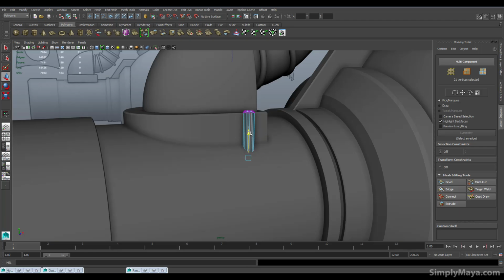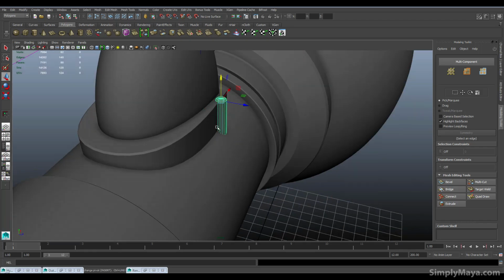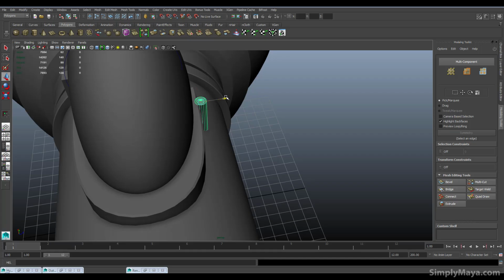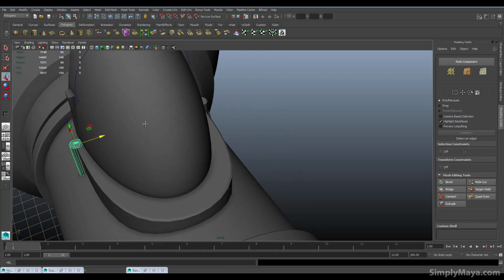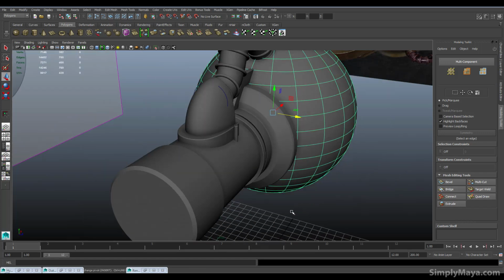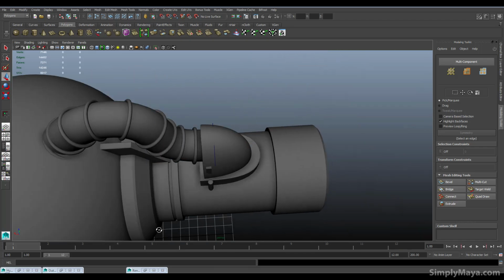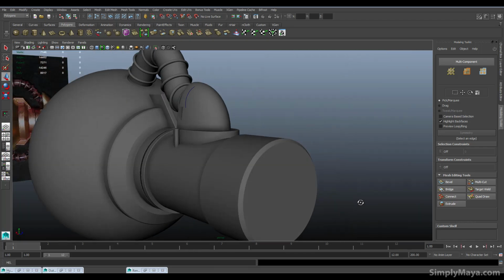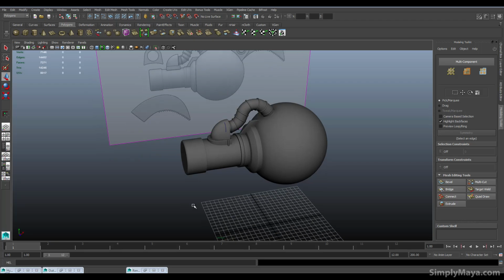And once again, we'll need to pull that in and duplicate it across. So Control D to duplicate, and we'll just put that one in approximately the same position on the other side. Okay, so just some tiny little finishing details on that back plate, just to make it a bit more interesting.